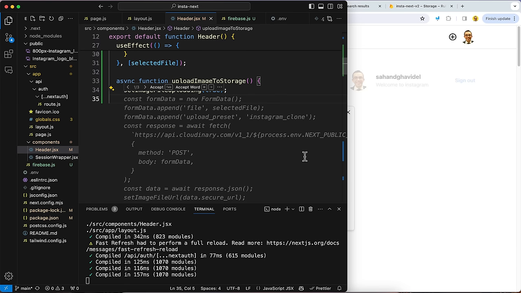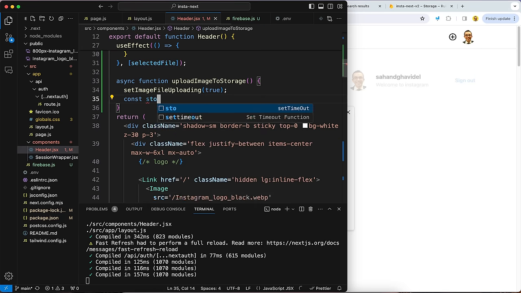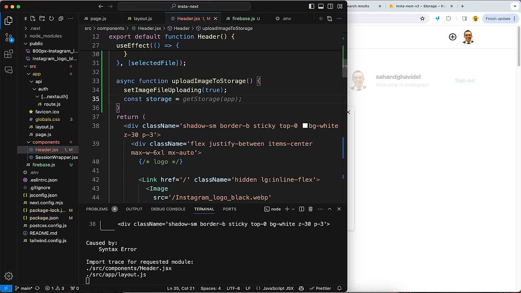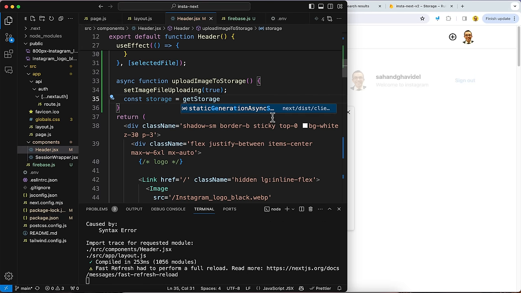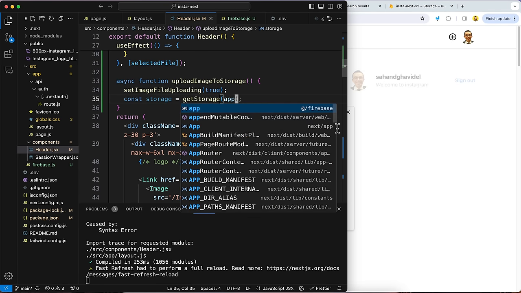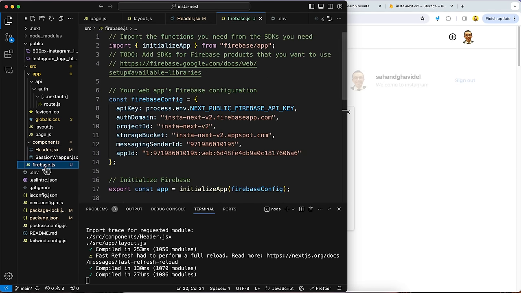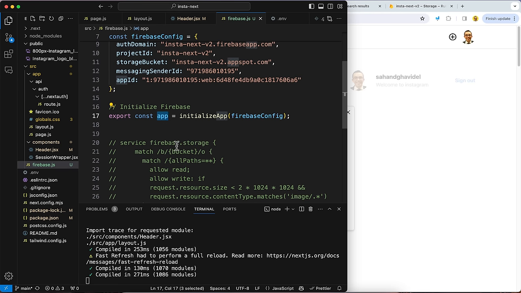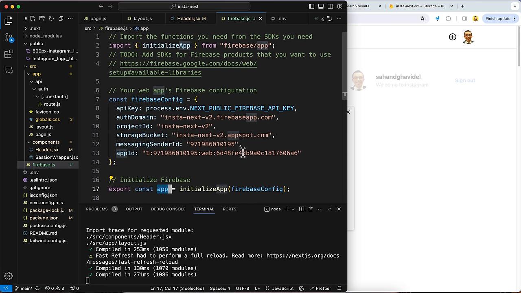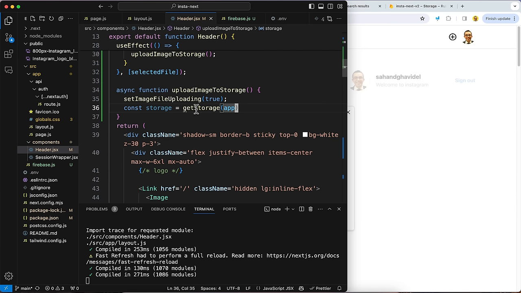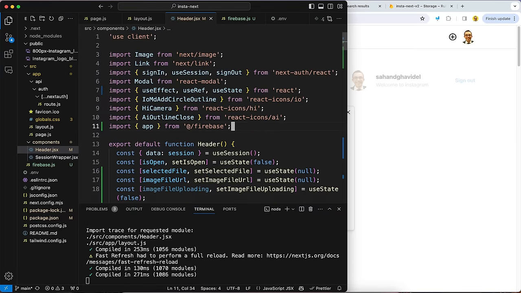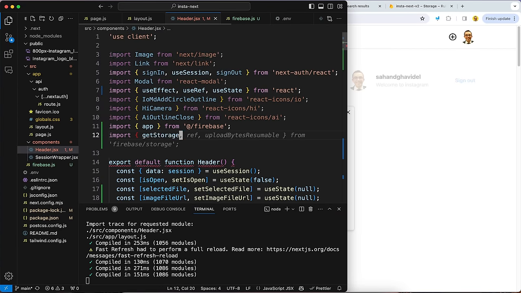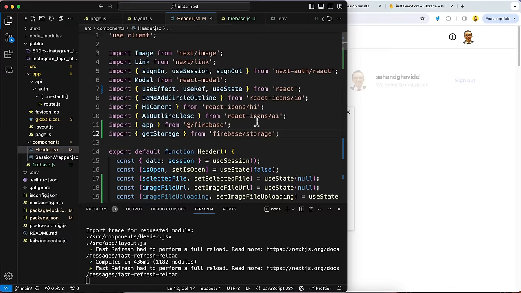Then we want to create the storage, which is going to be the getStorage function from Firebase, and we need to import the app from the file that we have created, firebase.js. If you remember, we have exported the app. We're going to use that app so Firebase knows which application to upload to. It's going to check the API key and so on, and upload our image to the right storage. So here we're going to import the app, and also we need to import getStorage from firebase/storage.